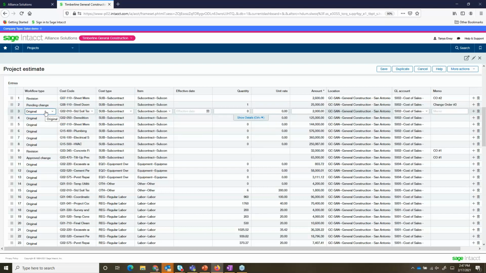So as I have changes that occur on the budget, they can be logged here and noted as such. This is a pending change that eventually will become an approved change. Or maybe we want to label it as a revision. Or is it something that we're forecasting that's going to happen? All of these different workflows can then be dropped into separate columns on a report. So we can easily see how this estimate has evolved over the course of the project, from the original budget all the way through the current revised budget. There's places over here for a user to make notes about the project.